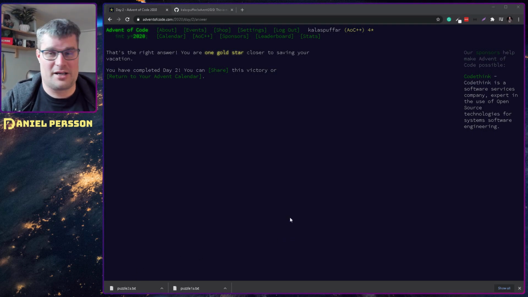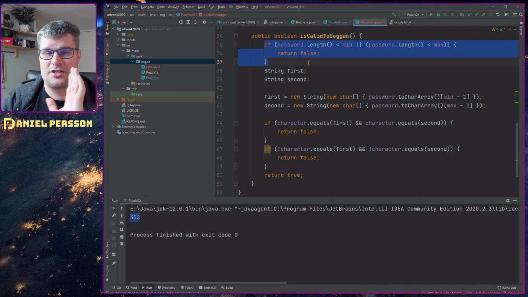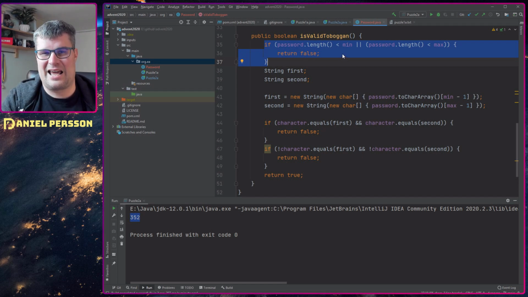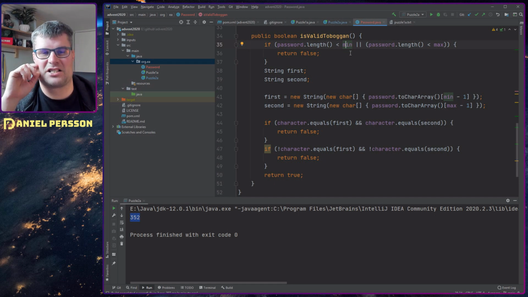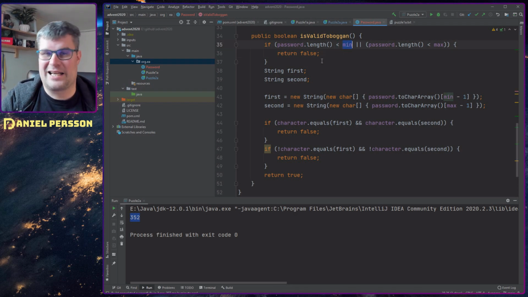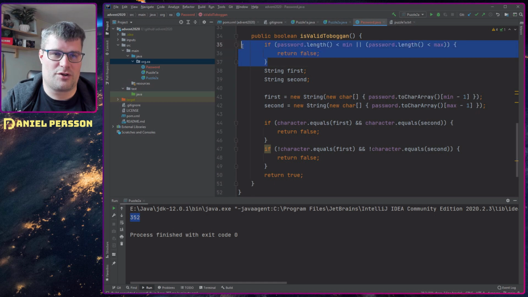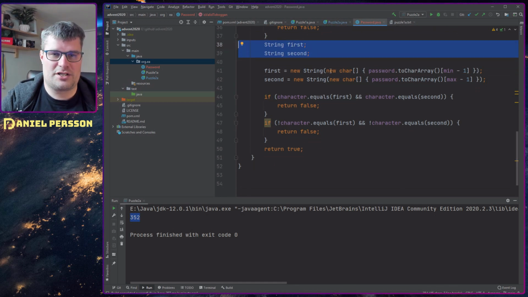So let's see here, we go back to the code. So the valid toboggan policy here is that we first want to do some error checking, so we have the minimum and the maximum within the length of this string. So we don't want the max value to be larger than the password length, or the min value. Min value is probably unlikely, but we just do it for good measure. And then we want to get the first and the second one.